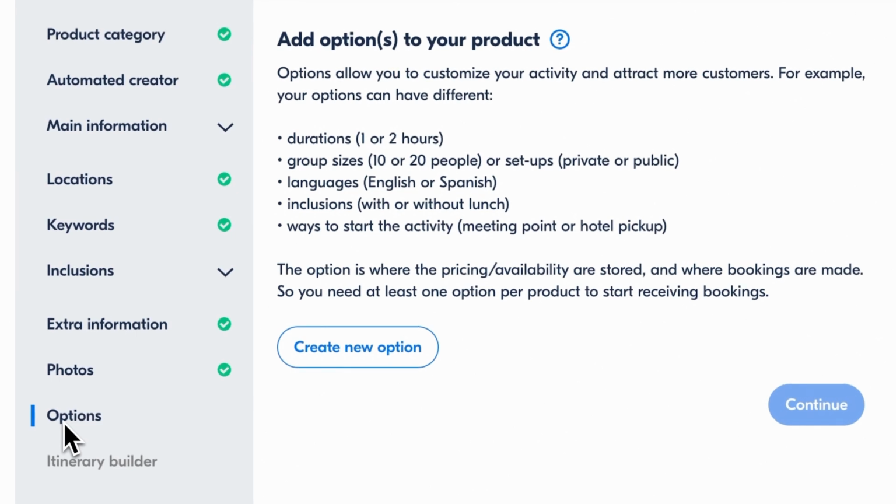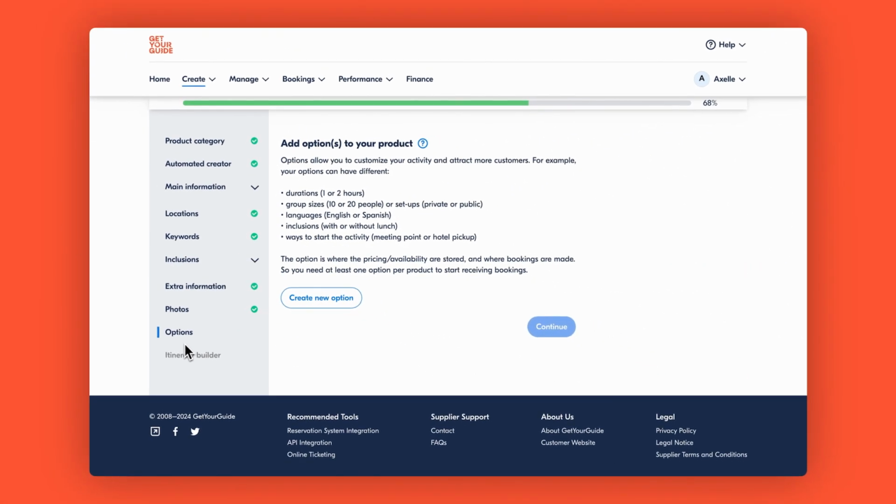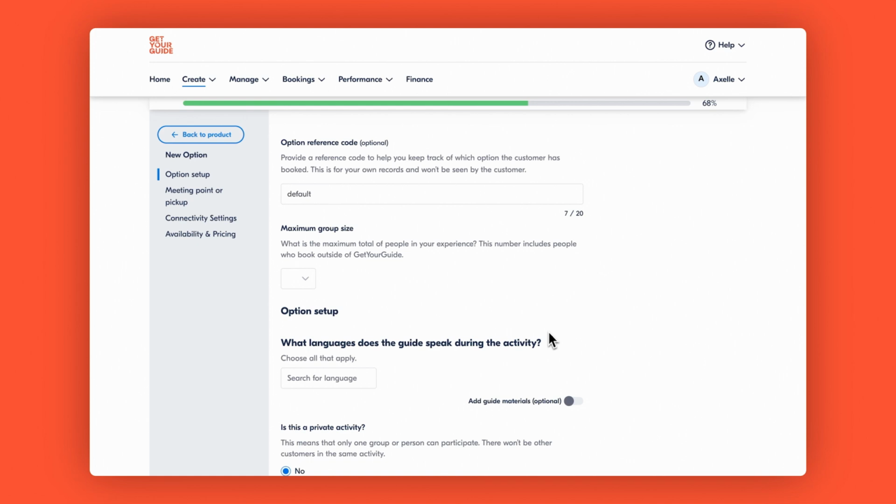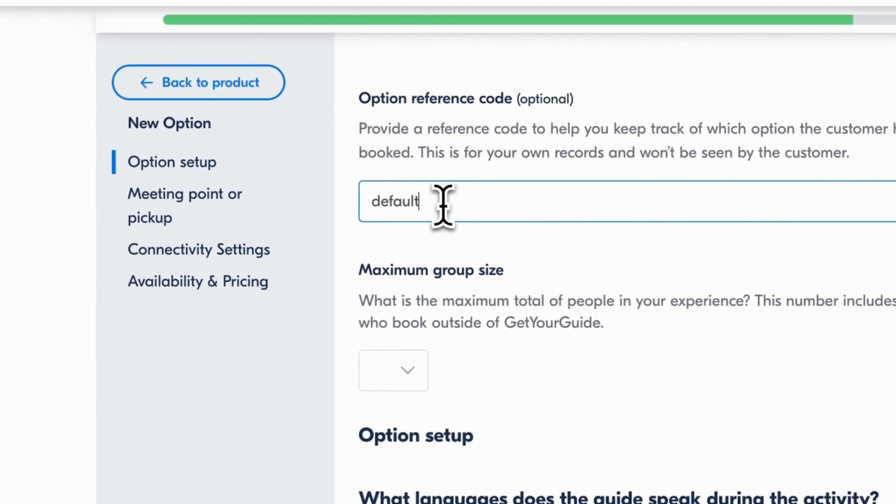Now let's set up a mock option for a food tour. Click on Create New Option and follow the prompts to set it up. When you create your first option, the title will be automatically created for you. In this step, you'll simply add your option reference code to keep track of which option the customer has booked.